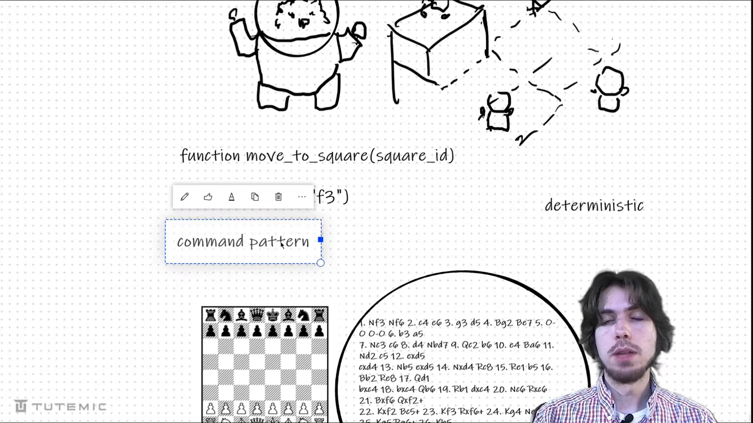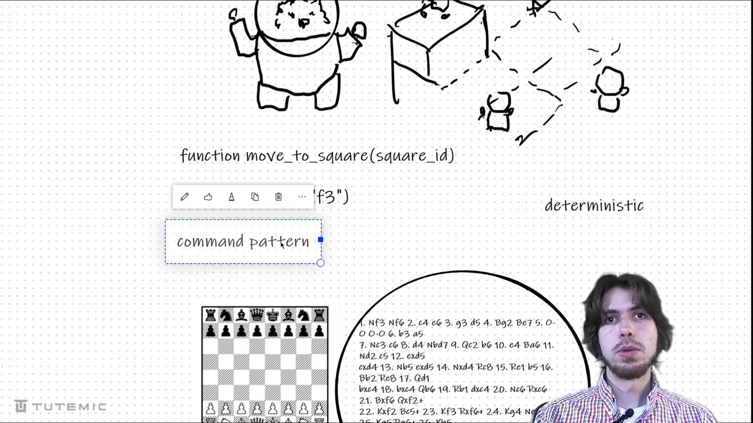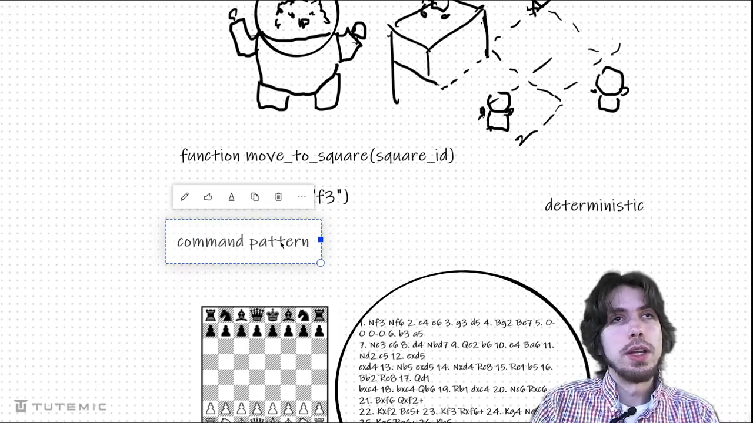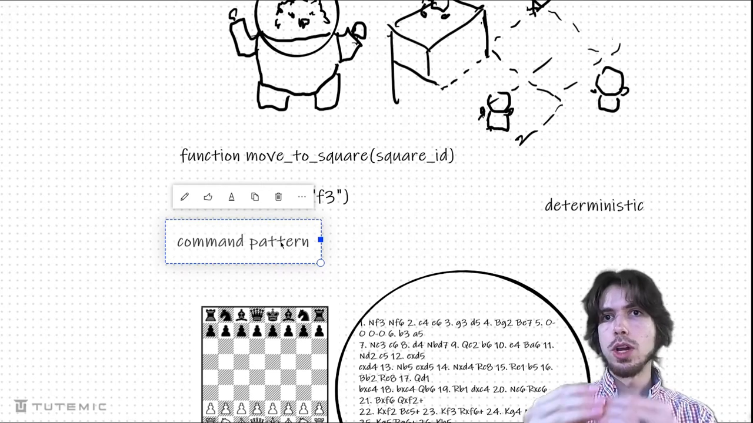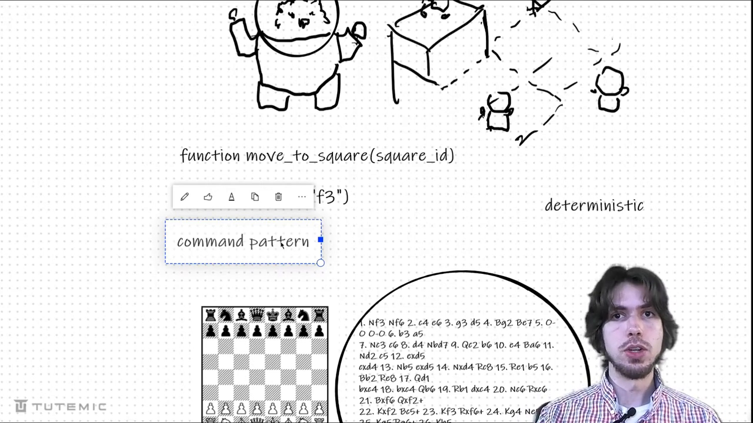For example, the command pattern is often used in input systems, because instead of trying to remember that if the player presses the A button, this particular thing happens, you can abstract that out to say that when the player performs this particular action, the jump action, you can remember the jump action as an object, which you can then just pass around to different places in your game.